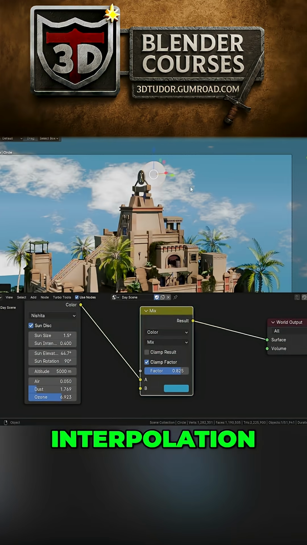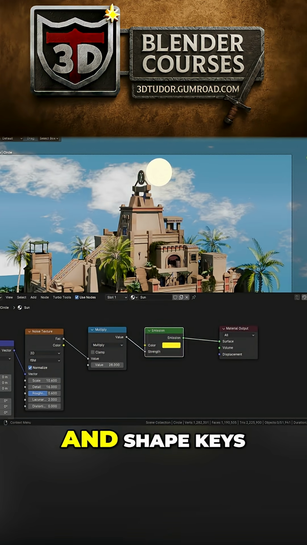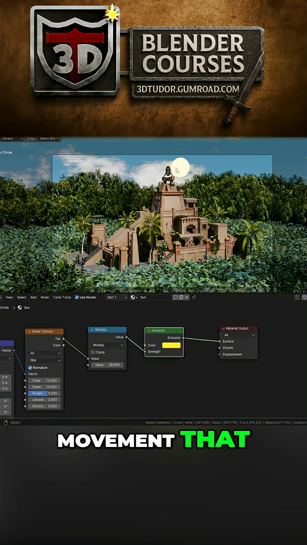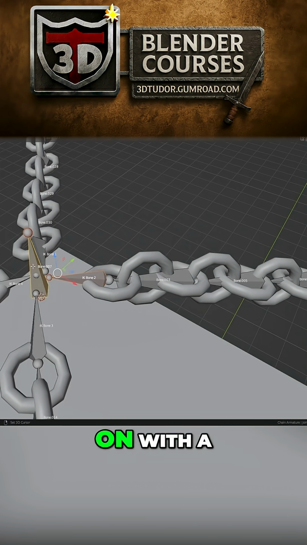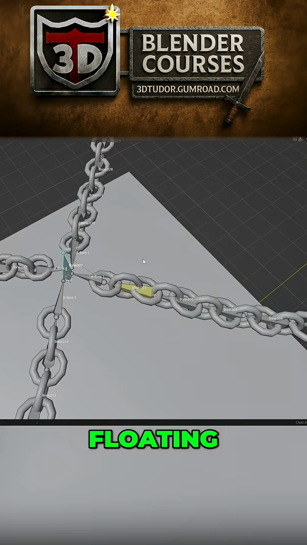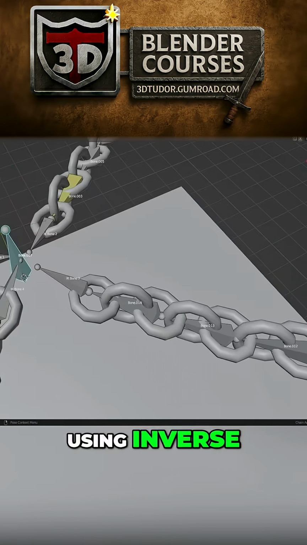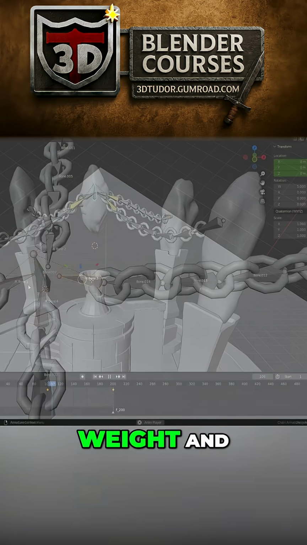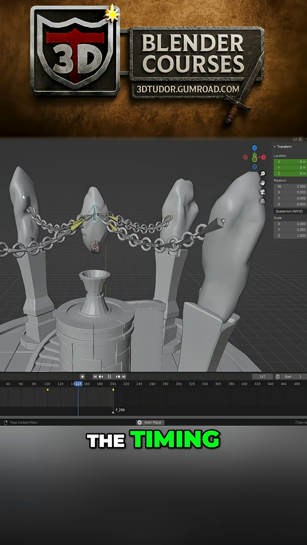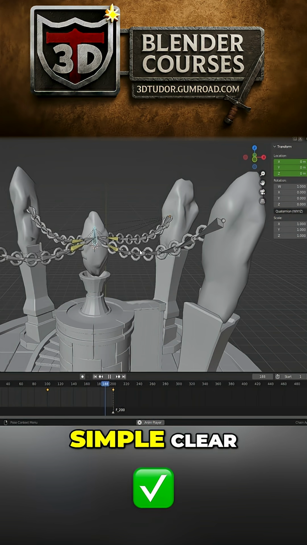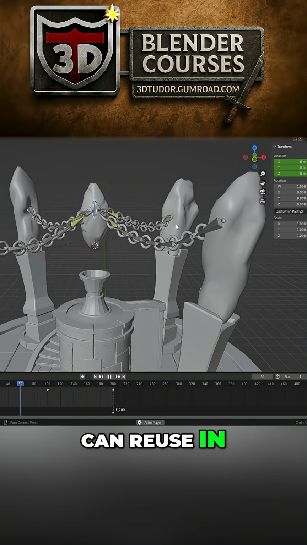Keyframes, interpolation, motion blur, and shape keys give you the movement that reads. We go hands-on with a fancy keychain and floating crystal, using inverse kinematics for believable weight and swing, then polishing the timing so it feels just right. Simple, clear steps you can reuse in your own shots.